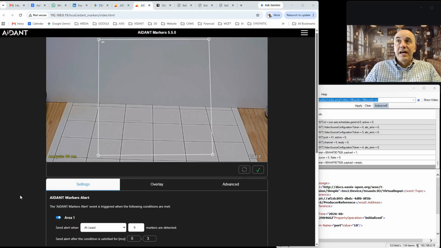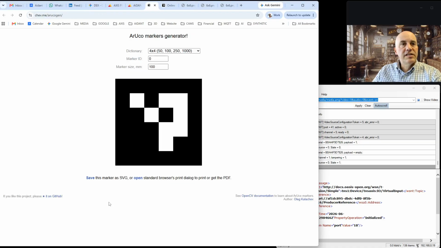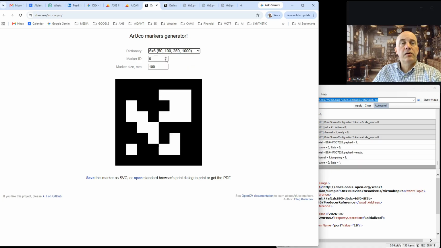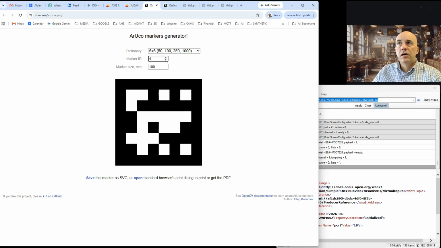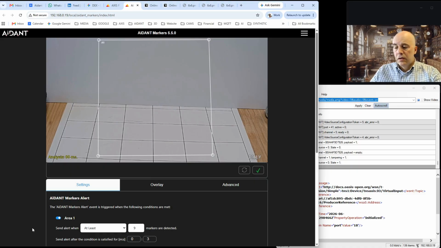Now that we understand the AiDANT Markers alert simple use case with no IDs, we can talk about AiDANT Markers data. AiDANT Markers data considers the ID of the marker that it's looking at. So to get such markers with different IDs, we will press this button that says Create Markers. Choose Dictionary 6x6, and then you can print different marker IDs up to 1,000 different identifiers.